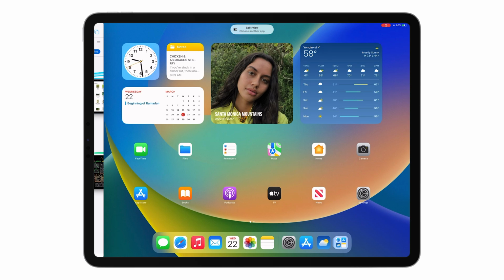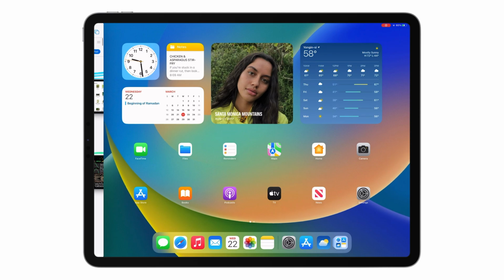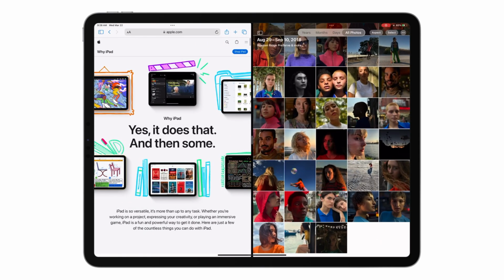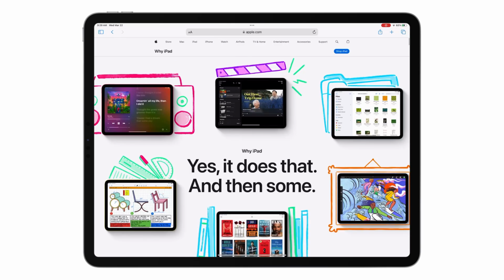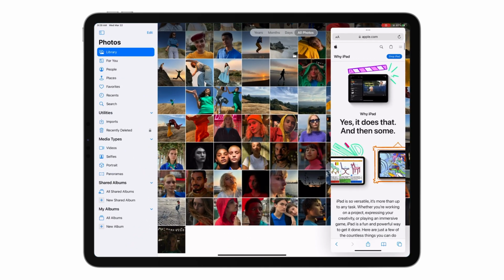Or you can touch and hold the multitasking button, then flick the app to the left or right edge of your screen. Tap a second app on your home screen or in your dock. If you chose split view in the multitasking menu, the second app appears side by side with the current app. If you chose slide over in the multitasking menu, the second app opens full screen, and the current app moves to a smaller window that you can move to the right or left side of your screen.